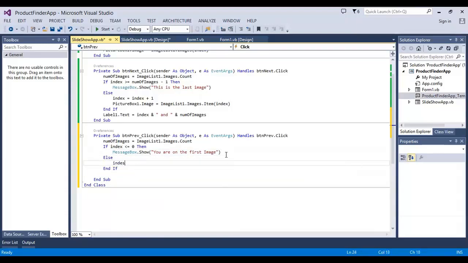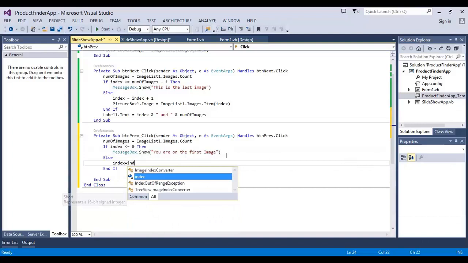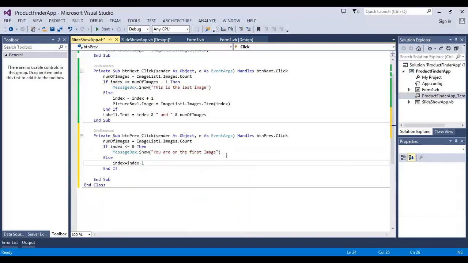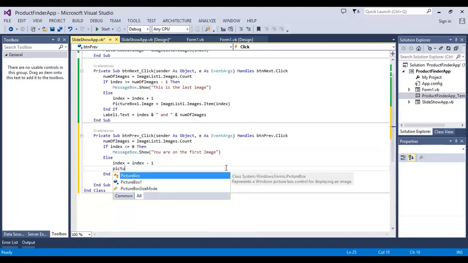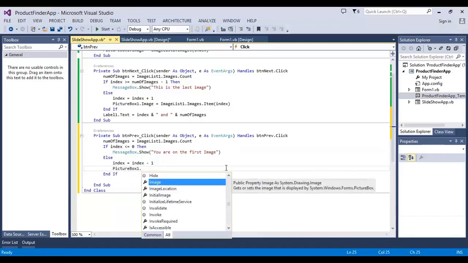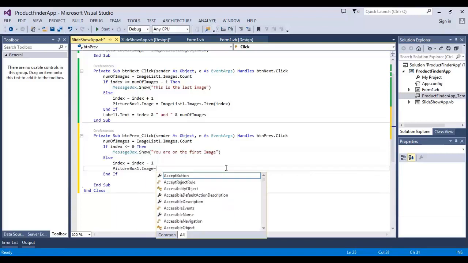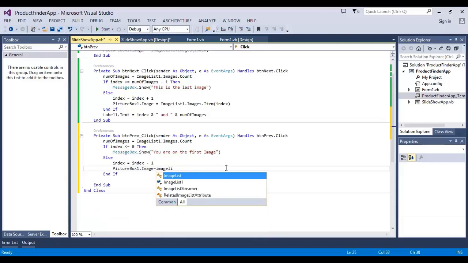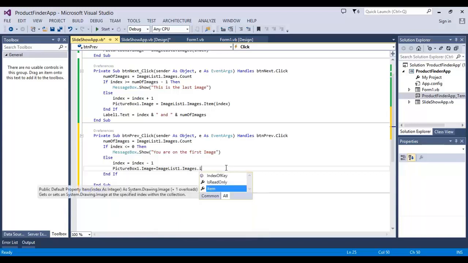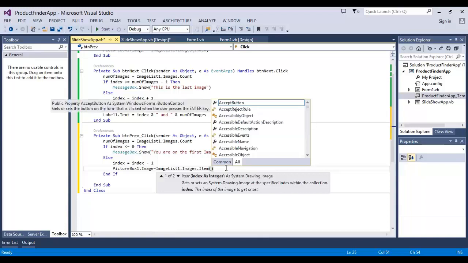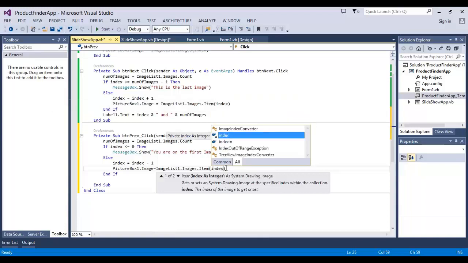So index is equal to index minus 1, right? Then picture box 1 dot image is equal to image list 1 dot images dot items dot item index. All right.